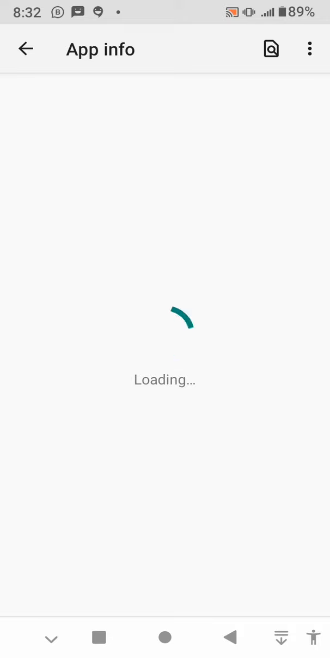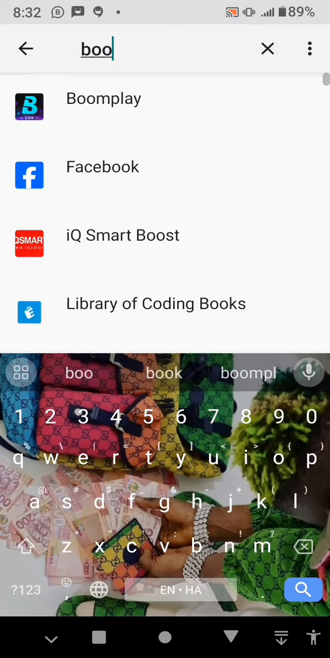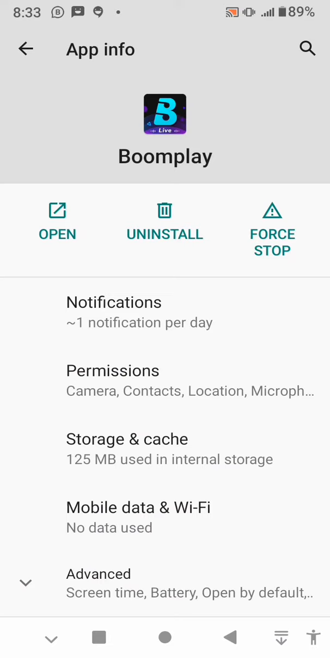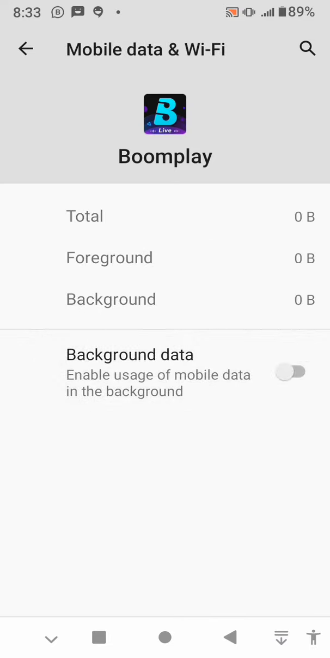So wait for it to load. As you can see, it's loading. So after loading, tap on the search bar at the top and try to search for Boomplay. So when you find it, just tap on it. And when you tap on it, what you have to do is tap on mobile data and Wi-Fi and make sure the mobile data, the background data is toggled on.